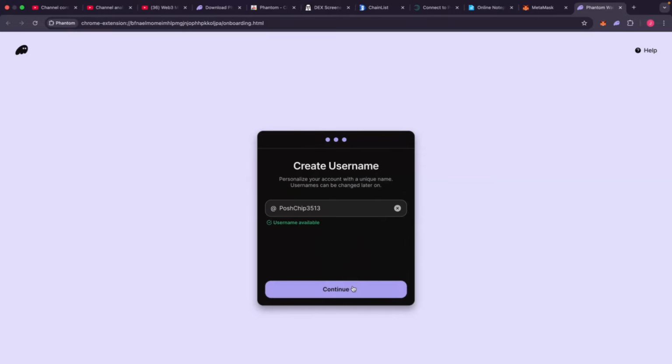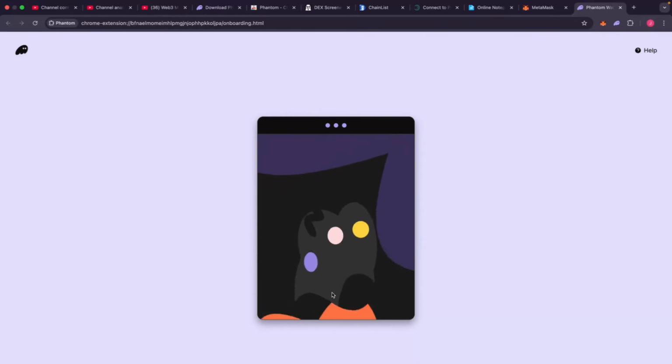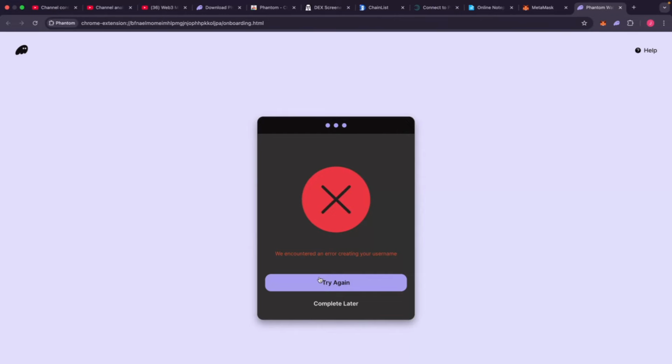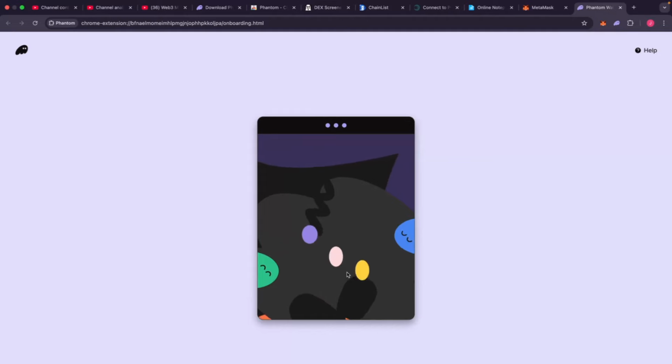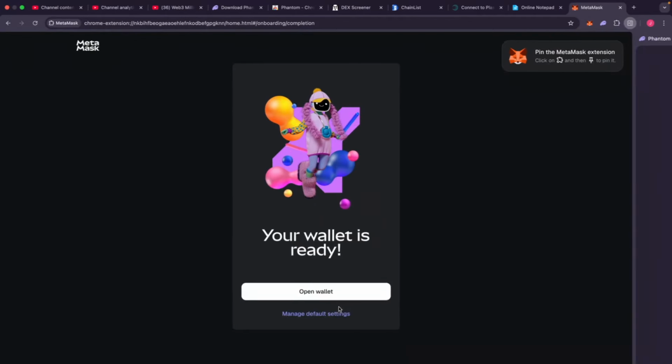Now it tells you to create a username if you like. You can set a username, as you wish. Just set any username of your choice. If you have a nickname, set your nickname. For example, my name is Simple J. We encountered an error creating your username. Try again, or you can complete it later. A username is not necessary. I don't usually create a username for my own.